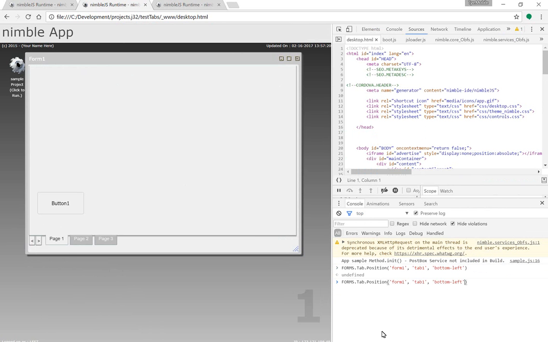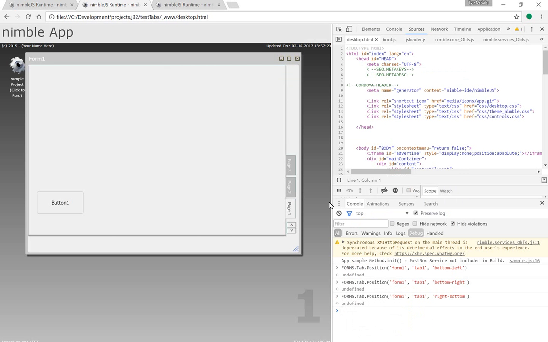You can control this by specifying bottom right, or you can even specify the right bottom, which will push the tab control along the side. Oh, sorry about that.